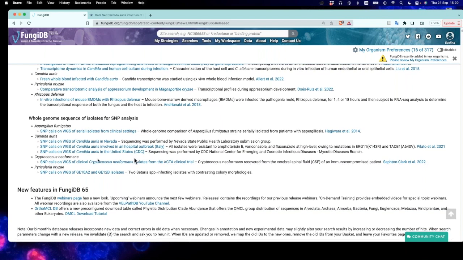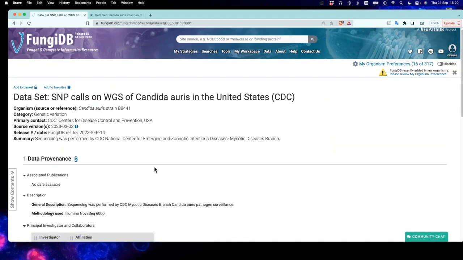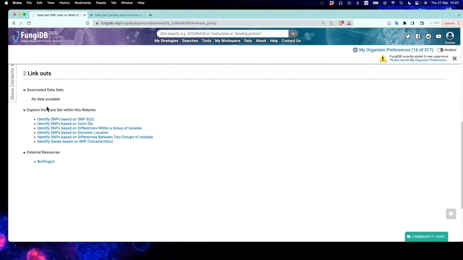We have also integrated isolates for Cryptococcus neoformans, which also causes fungal infections in humans and in animals. And you can explore all of these data sets using SNP-centric or sequence-centric searches within FungiDB. For example, if I click on one of the links within the Candida auris list, again, I'll be navigated to the dataset record page. So you could scroll down the dataset record page to identify different types of searches that are available for this type of data.